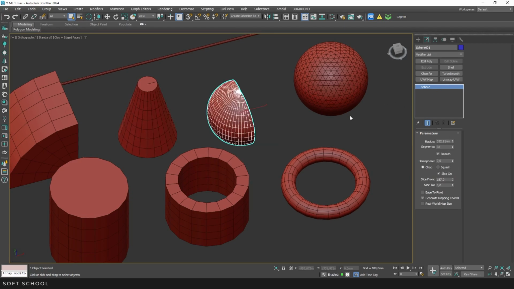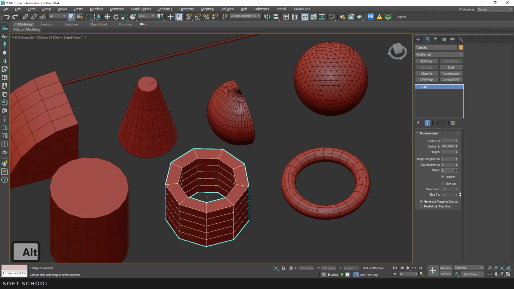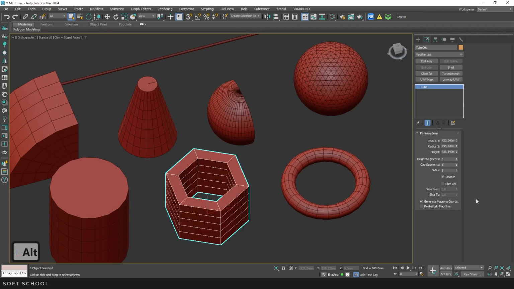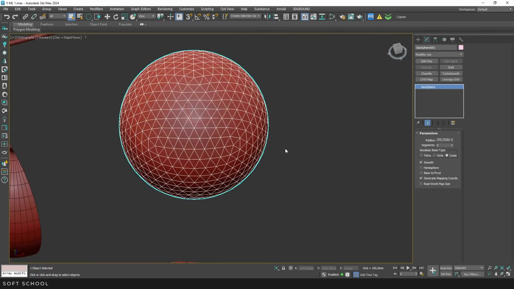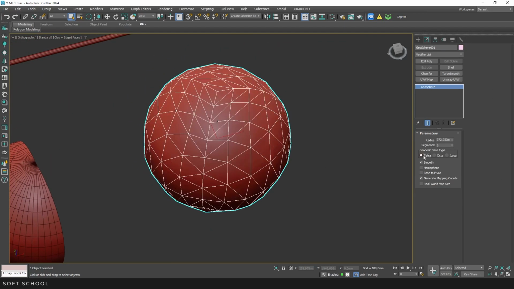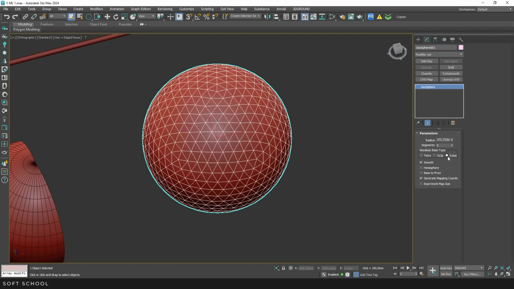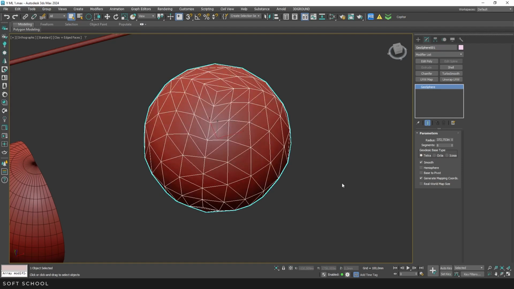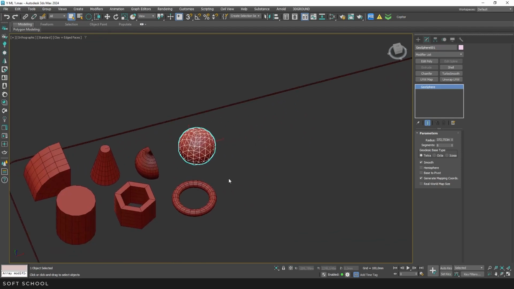Now pause the video and try to create several primitives on your own and modify their parameters to familiarize yourself with them. The geosphere stands out among rotating objects. It also is a sphere, but it has a different topology and consists of triangles. It's not often used in work.